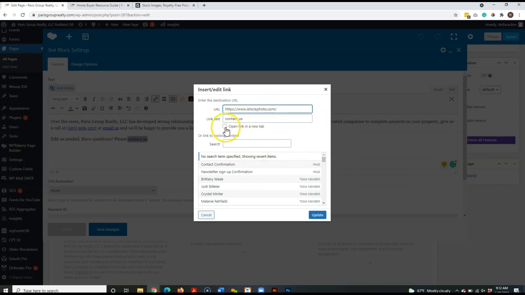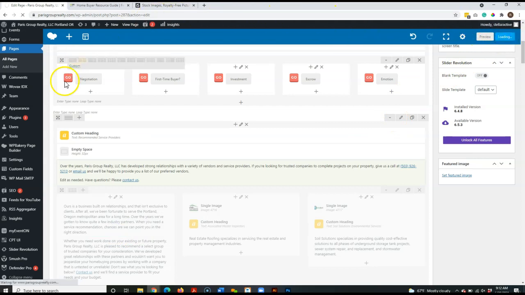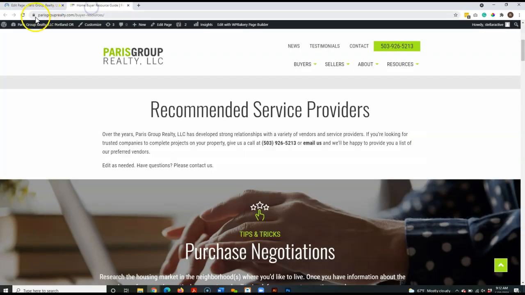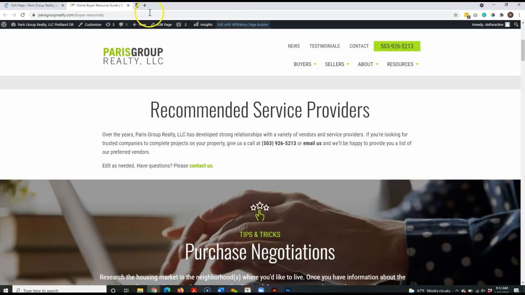And the only other difference is we check this little open link in a new tab option so that when somebody clicks the link, let's go ahead and update here, that link will do exactly that. It will open in a new tab rather than in the same window. And that way, when somebody has clicked the link and they're done with it and they close it, then your website is still open behind that. So here we go. It automatically makes it bold and gives it the hover effect. So we'll click that. You can see it's opened in a new tab, and when they're done, then they close that, and the Paris Group website is still available here.